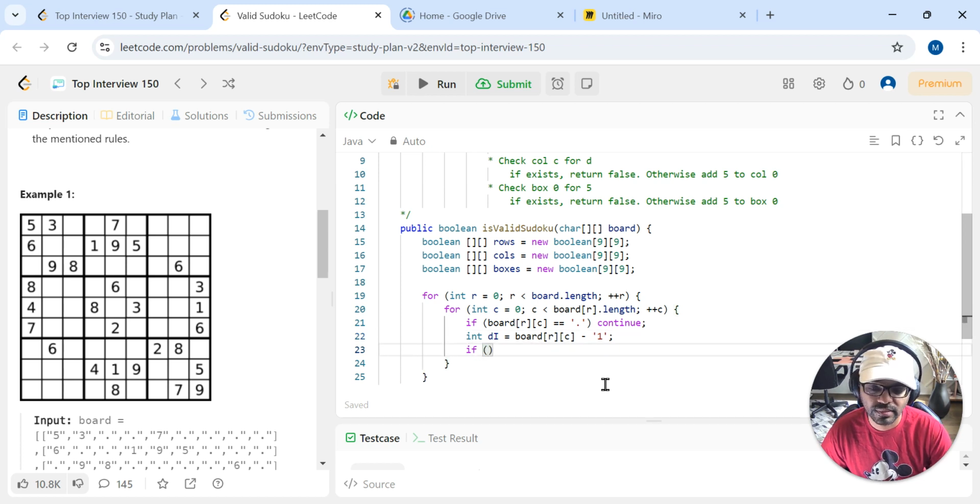And I say if rows of, what is row, the rth row, and for the digit D, right? Does the rth row contain this digit already? If that is true, or does the cth column contain the digit D already, or boxes. Now here we need to figure out how to go from R and C.